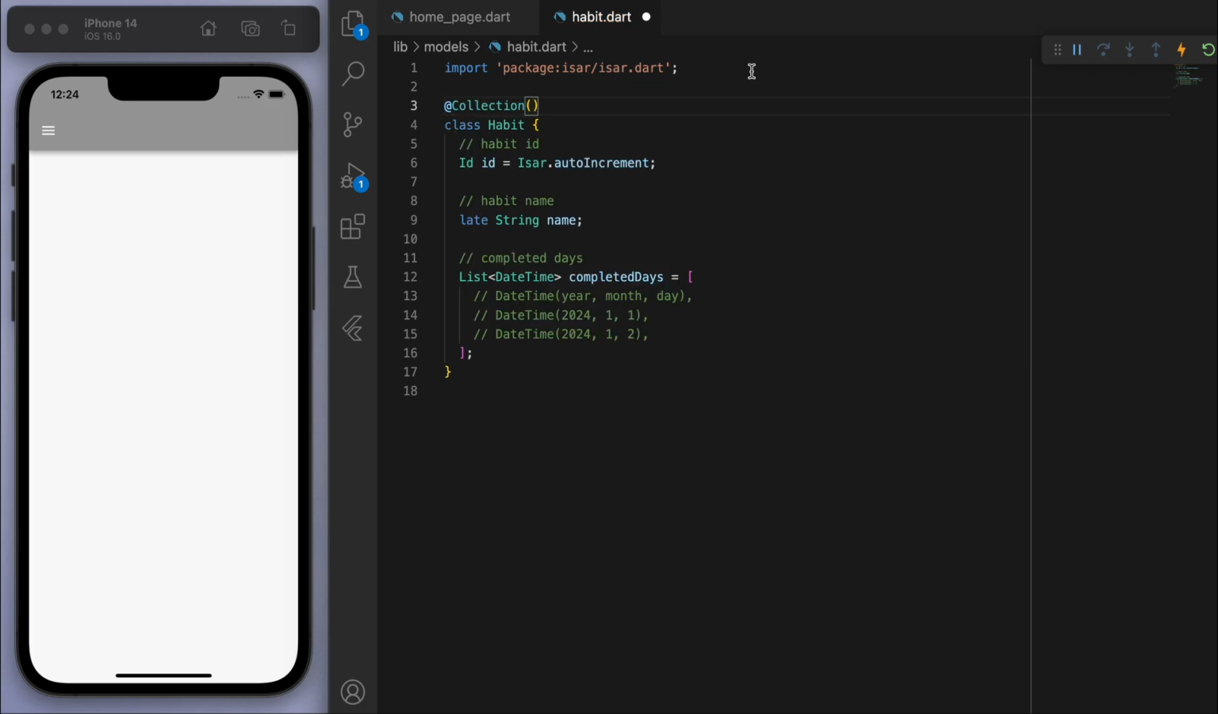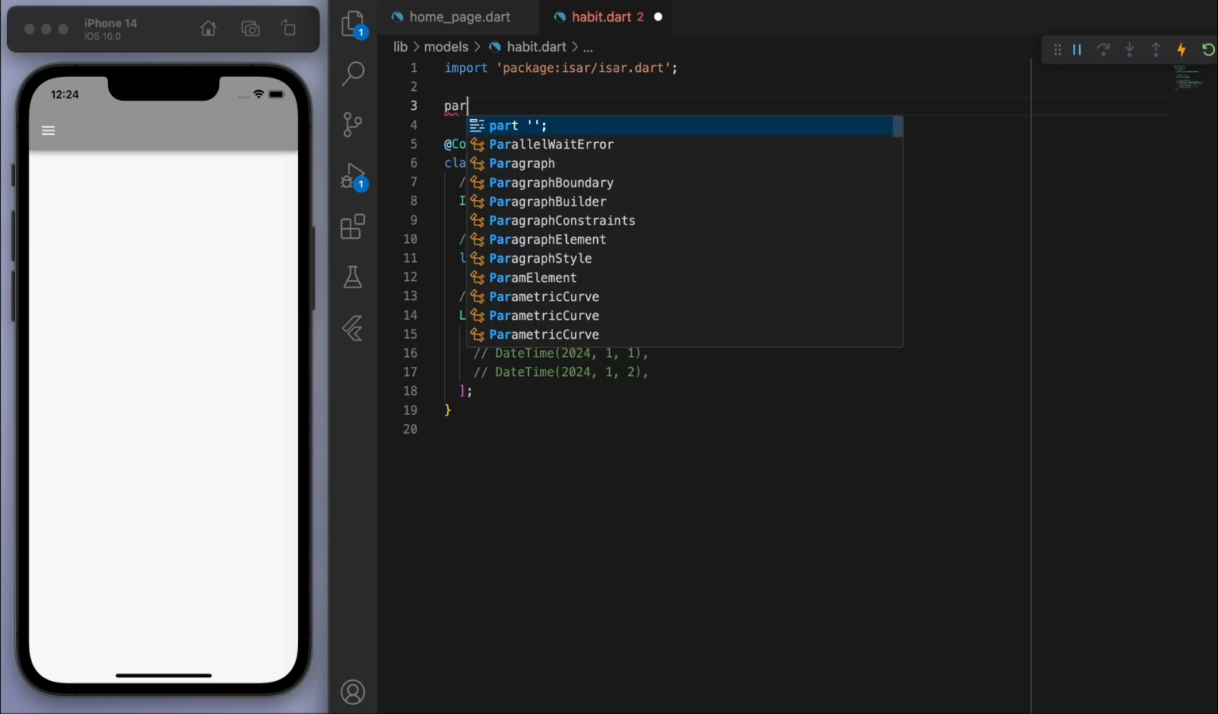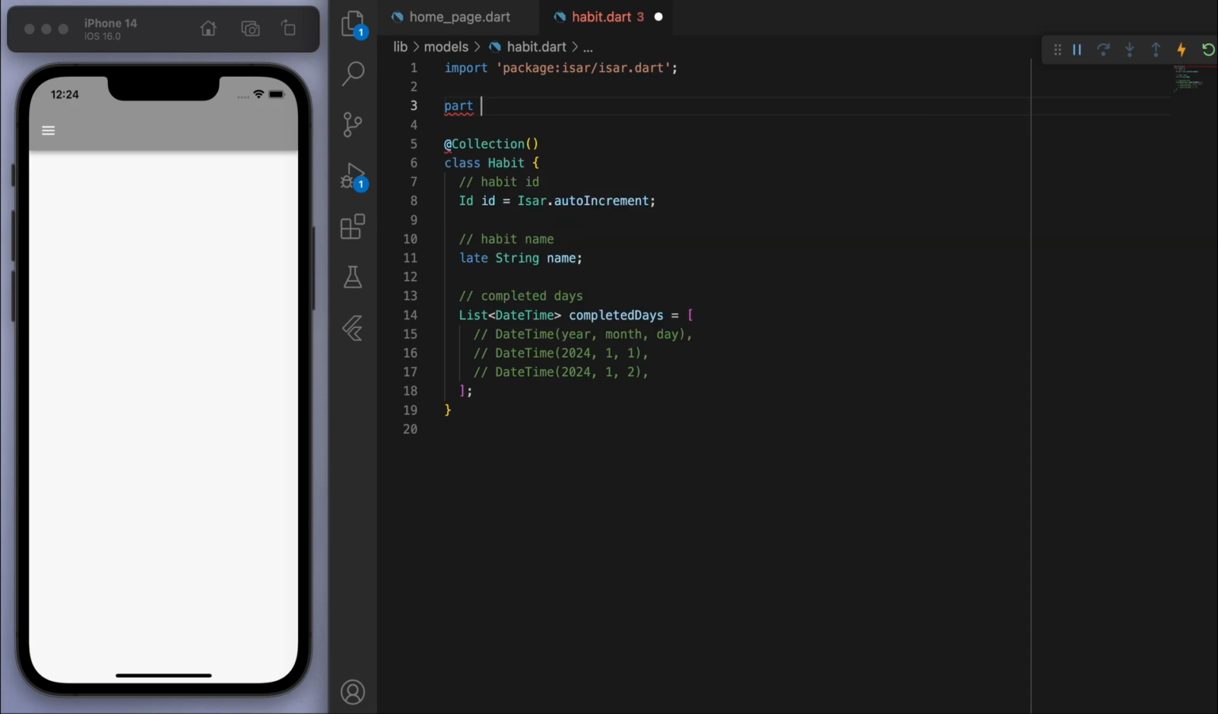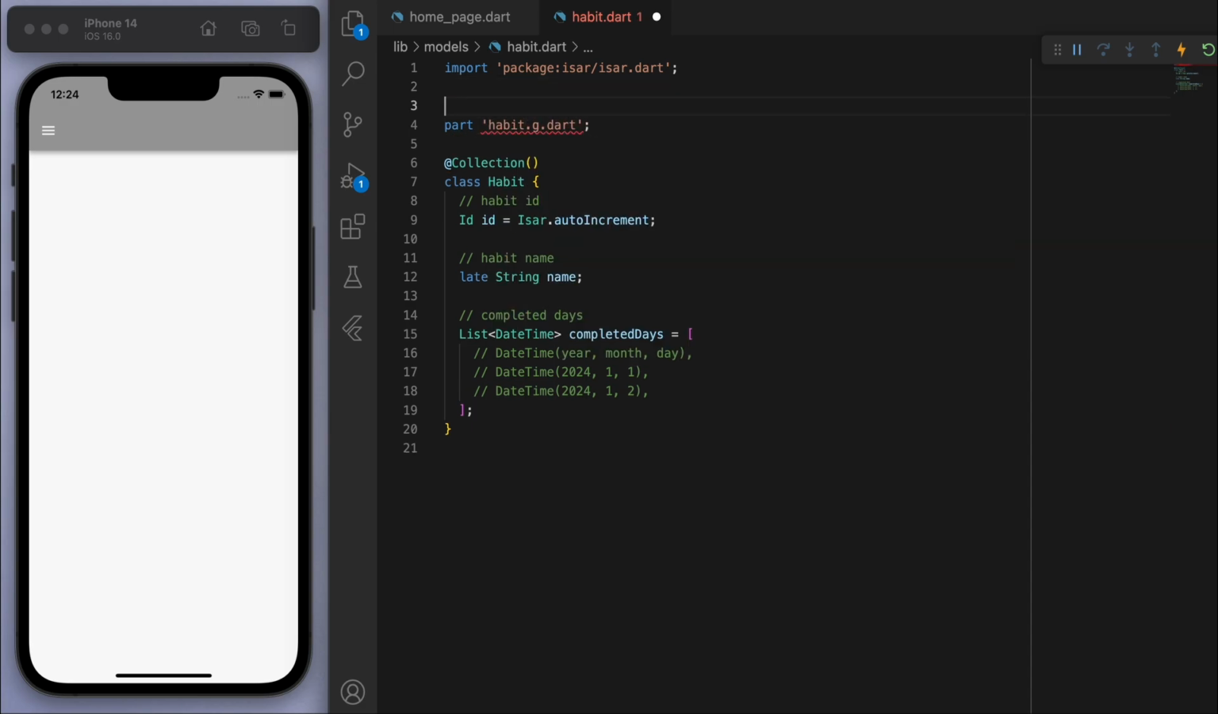Cool, so let's add a collection tag. And we also have to write this little line. So part and then habit.g.dart. So it's the same file name as this current one, so habit.dart, but we just need to put the G in the middle for generate. So we just need to run this little command, which we'll do in just a second.